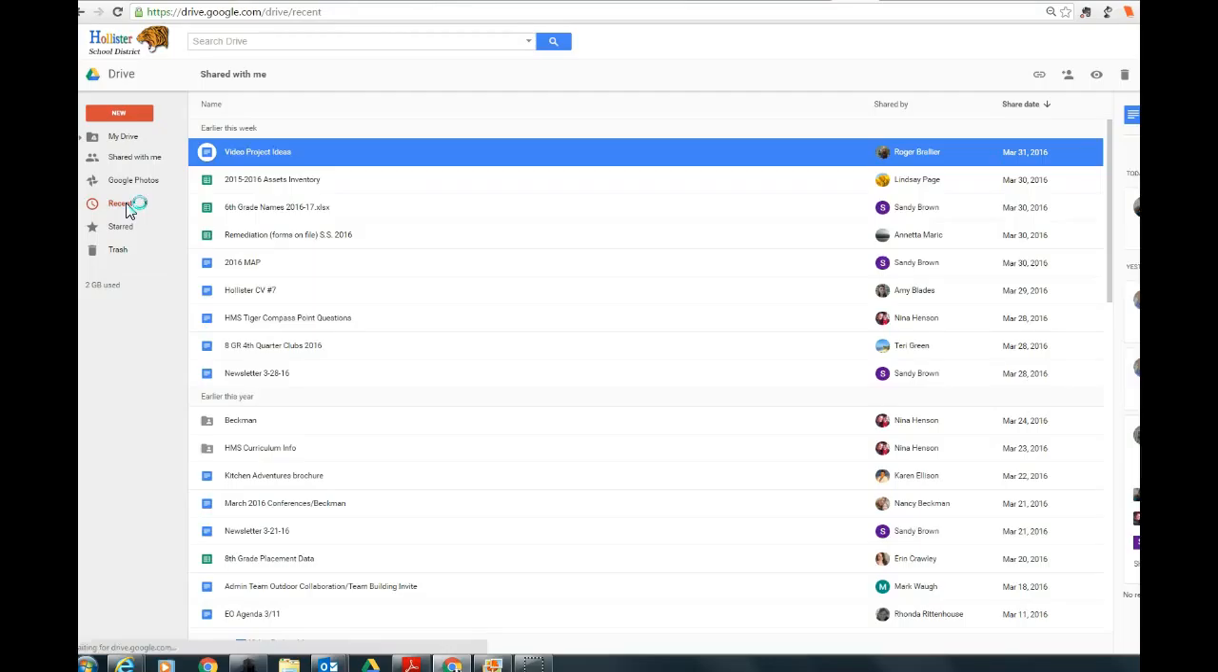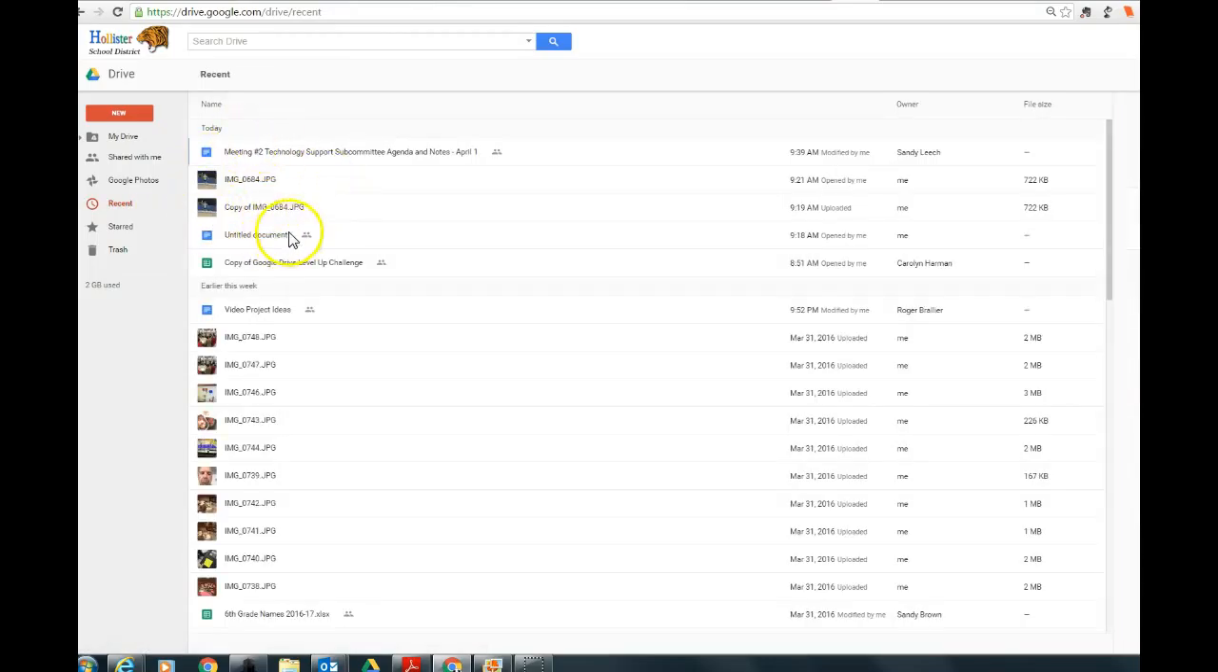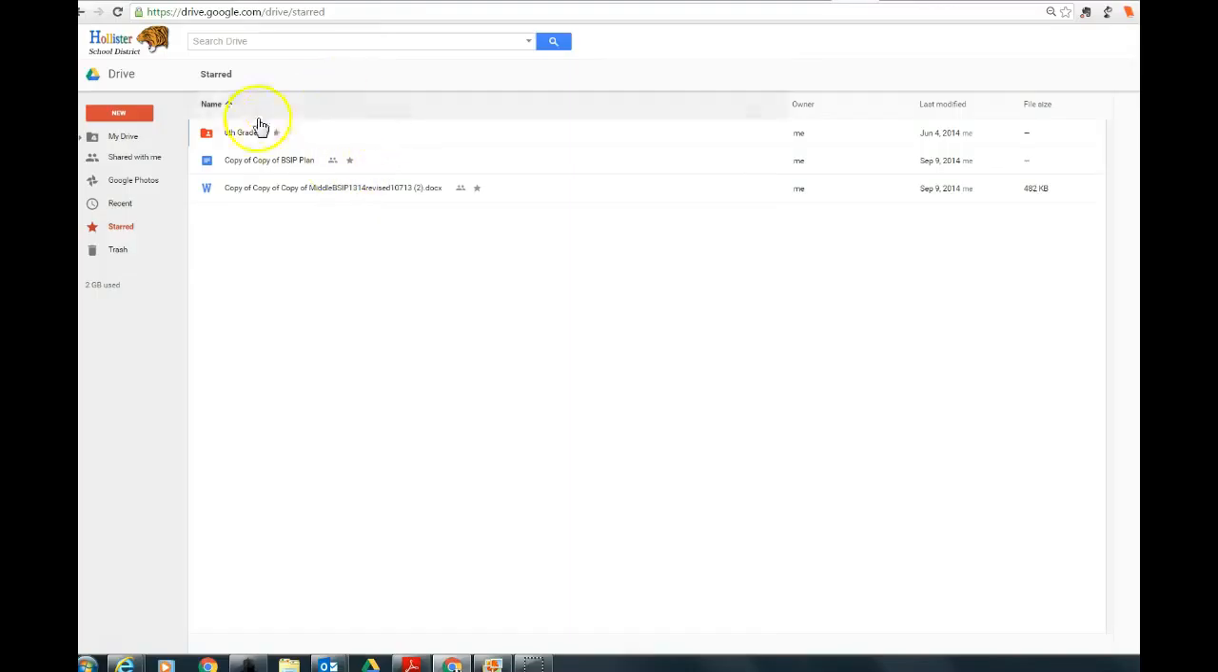And then this is a really handy feature, Recent. These are all the things that I worked on recently. Sometimes you've got a lot of stuff going on and you're like, man, I just worked on that and I didn't mean to close it. You just go to Recent. Then you can star them, which makes them your favorite, and you can search by starred items this way. And then you have your trash, and sometimes things get moved to the trash. You can see I have 2 gigs used. You get quite a bit of storage space, so I wouldn't worry about that.